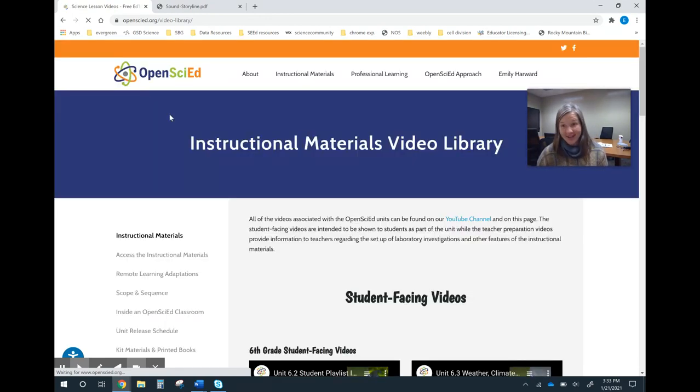So there's a lot of stuff here that you could use either to support what you're already doing with students, or whole unit ideas if you want to just pull their whole unit and use it as is or modify it. So I hope this was helpful. I hope there's some things here that you can use to support what you're already doing.